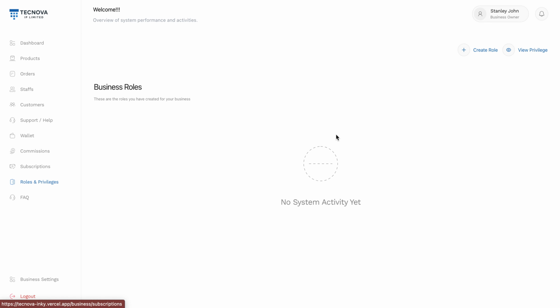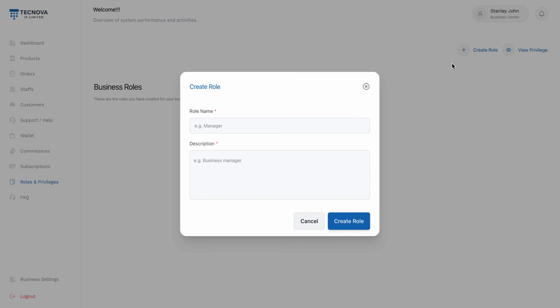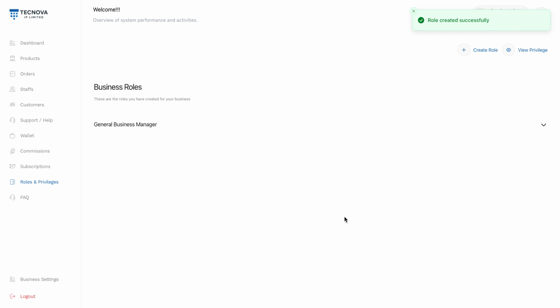Next we have roles. You've mentioned that you can create staff members. So let's say you have multiple roles in your business. Let's create one, we say okay, general manager, and we create a role. So we've created a role called general manager.